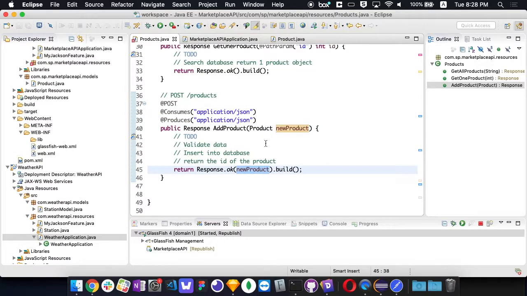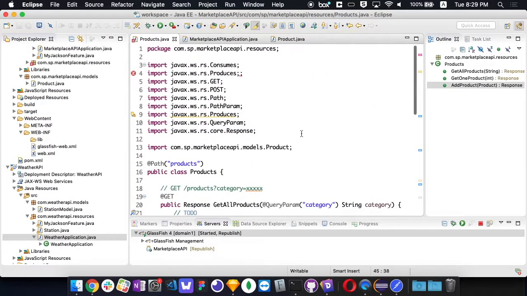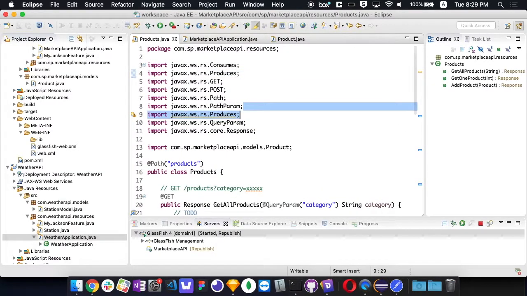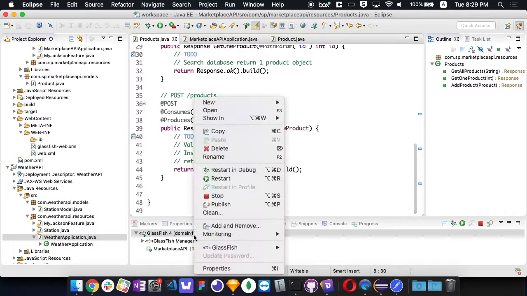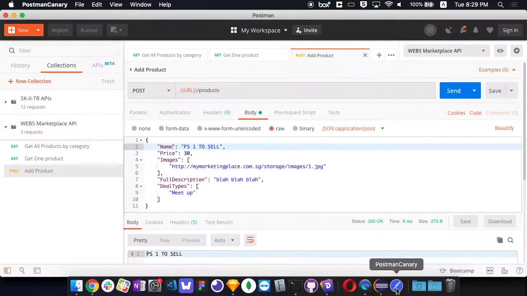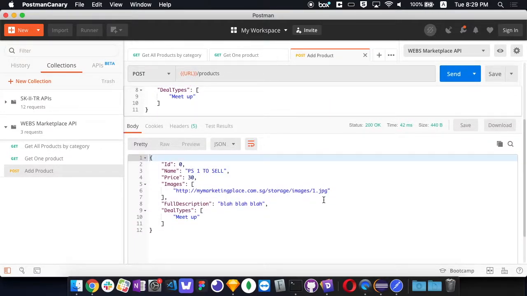Okay, so let's try an experiment. If I were to return the new product in OK just like this, what would happen? Actually, I got an error somewhere. Oh, okay. Let's see. So let me publish. Do add product. Okay. So if you're returning simple objects like this, no problem, it works, most of the time.